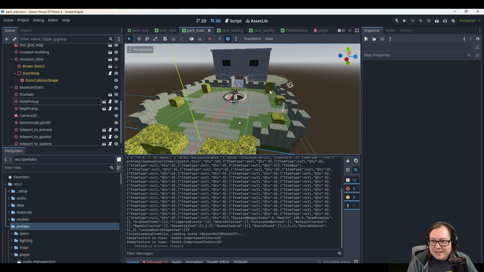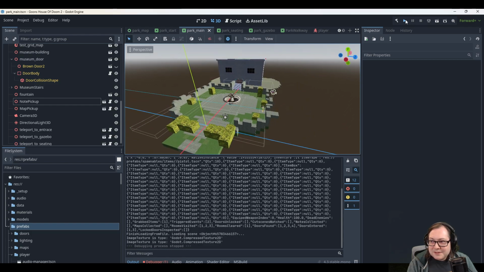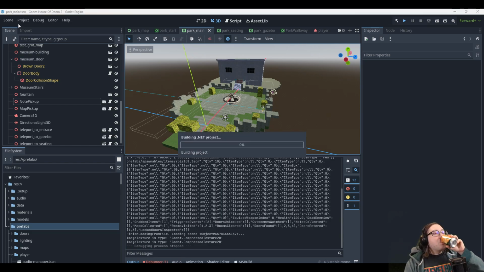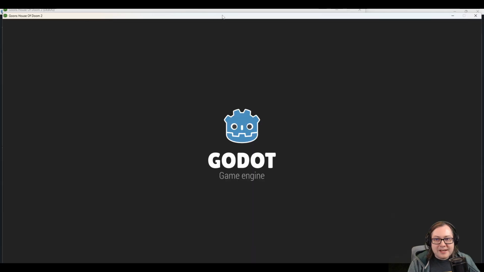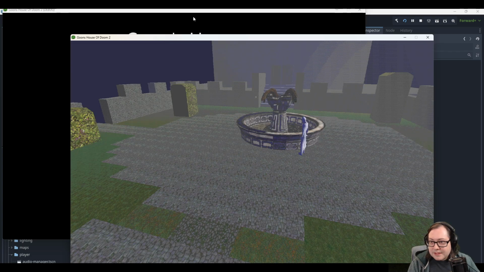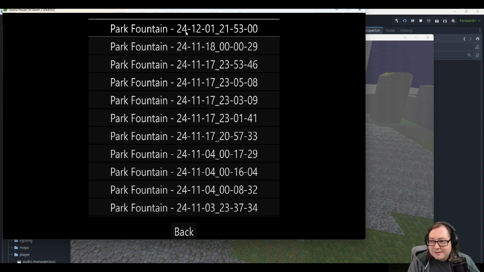Let's fix the sky, because that should actually be really easy to fix. By the way, while we're at things here. Alright. I'm running 2 copies of Goon's House of Doom at once, chat. You can't stop me. Guess I can load the same save file, right? Why not?